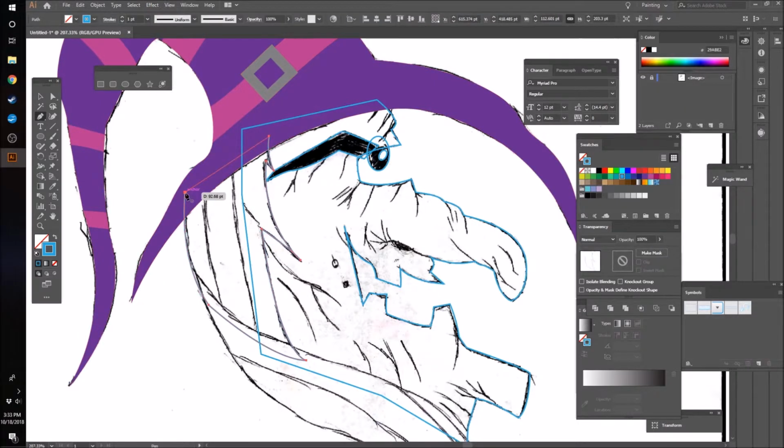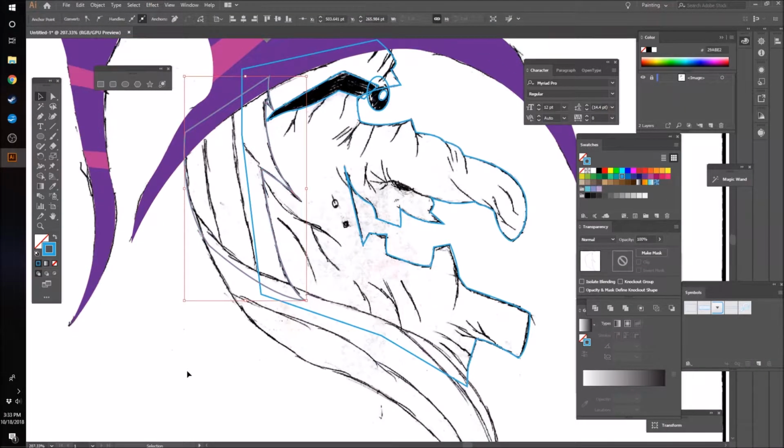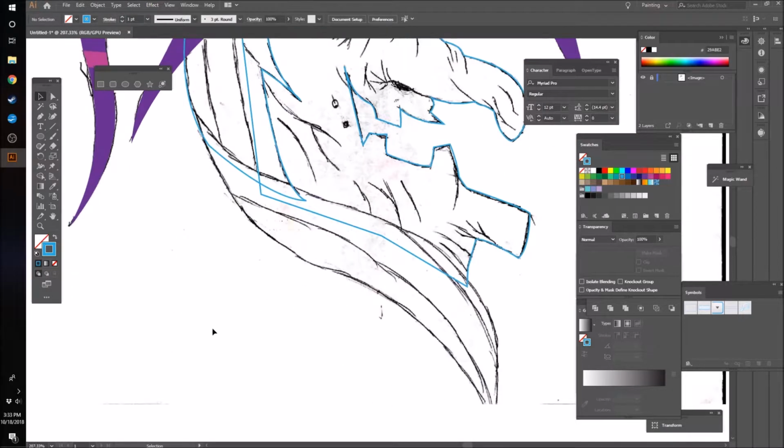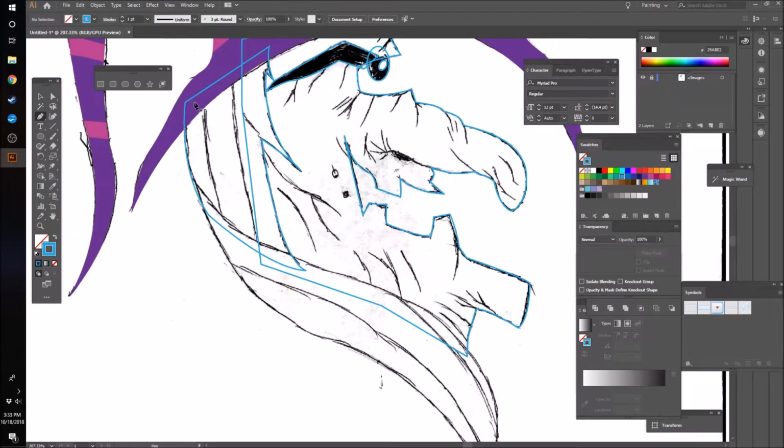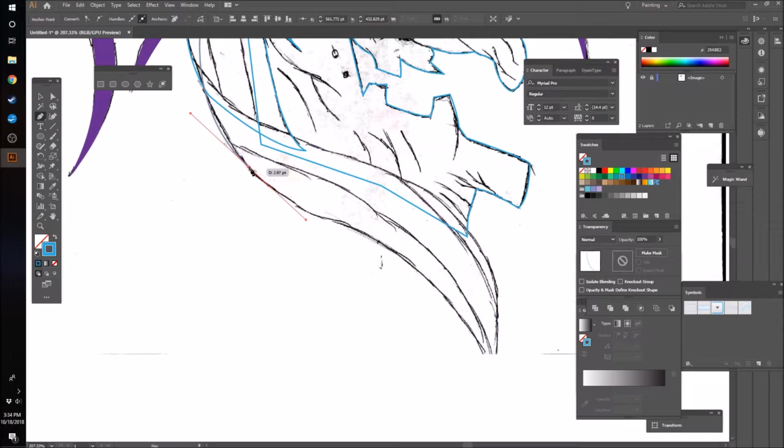Whoops, wrong one. Now I got this section of the hair done right here. And I know it looks like a lot of lines right now, but that is perfectly all right because that's kind of what we want from this. But what we want to do is we want to go ahead and cross this right here. And it's okay if there's that little bit of divot right here. That actually adds a little bit more character to the hair.